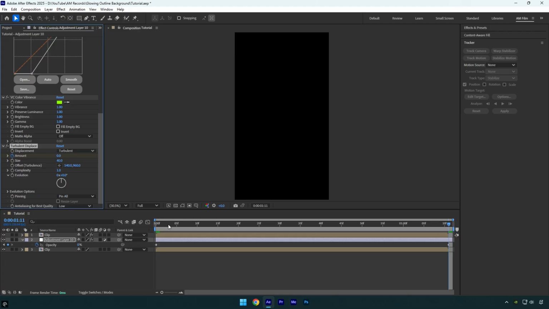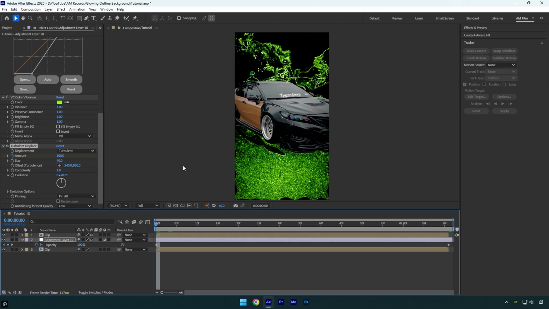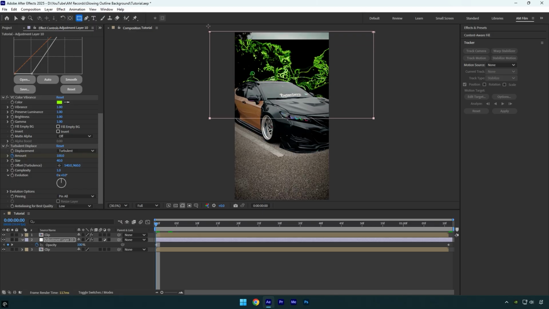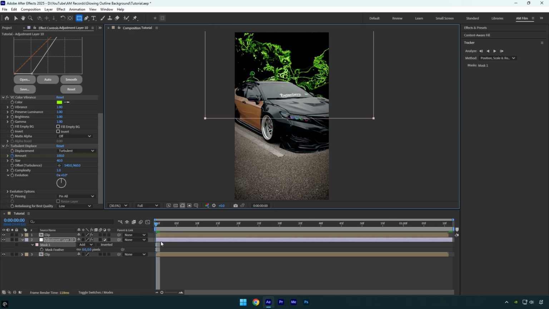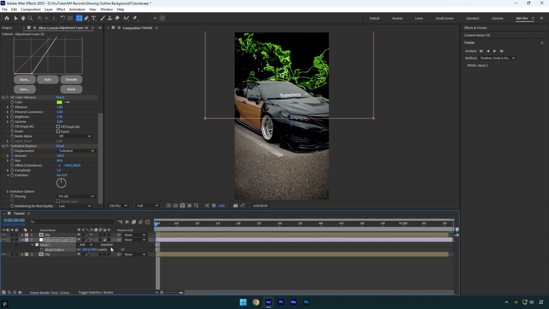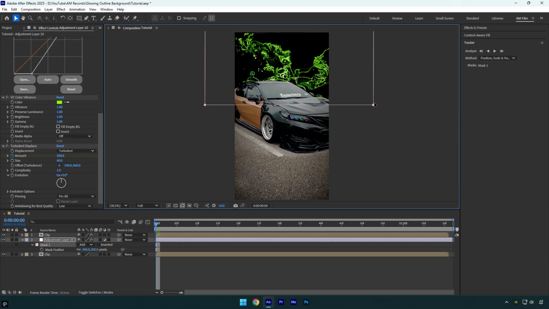The effect is now applied to the whole video, but if you want it to appear only in the background, select the rectangle tool and mask the background something like that. Now press F on the keyboard and set the mask feather to 300. I will slightly adjust the mask to my liking and then let's check the effect.